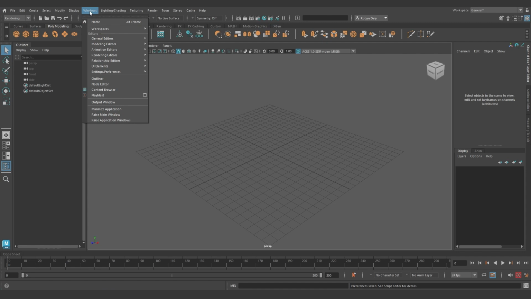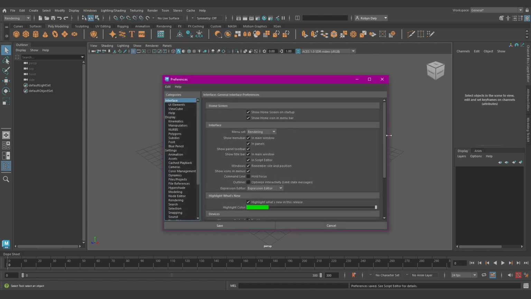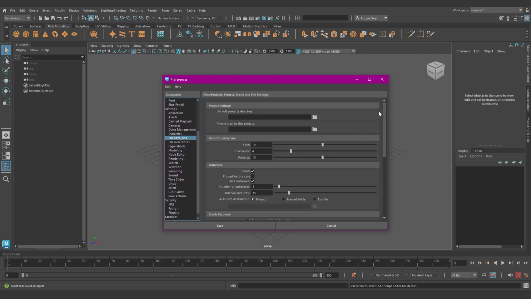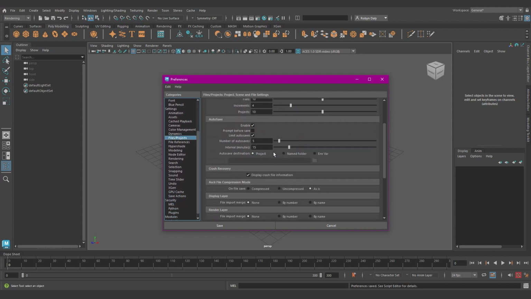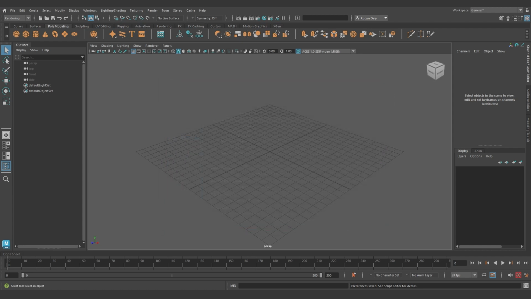So to prevent that cataclysmic event, just go over to Windows, Settings, Preferences, and then over here on the left we scroll down to Files and Projects, and over here we can enable autosave. And you've also got these nifty options here for if you want a prompt before it saves, if you want to limit autosaves because the struggle for hard drive space is real. So I do suggest using this. And you can also adjust the interval for how often it autosaves and where you want it to save to. I like it in the project, keeping it in one place.